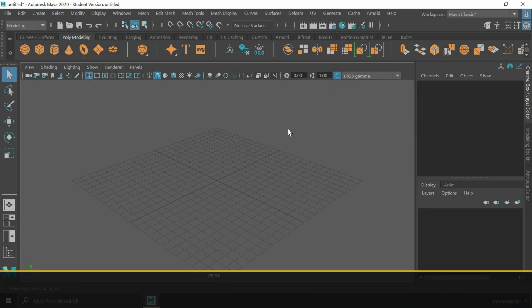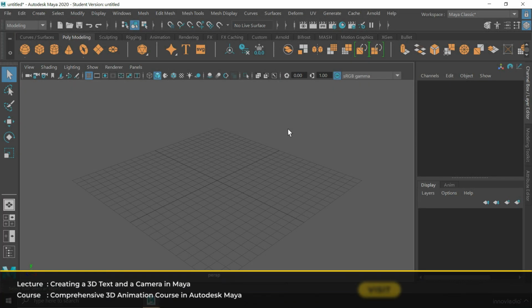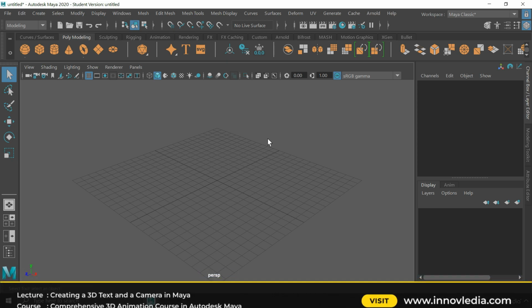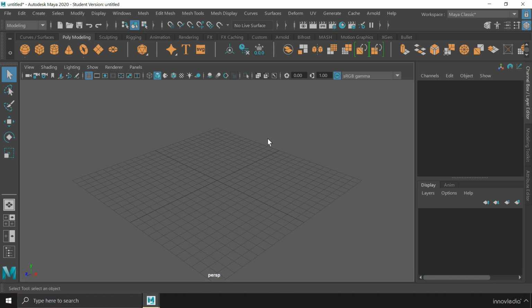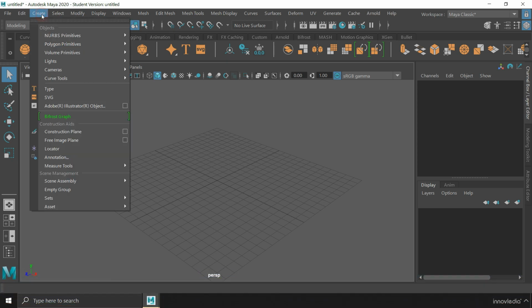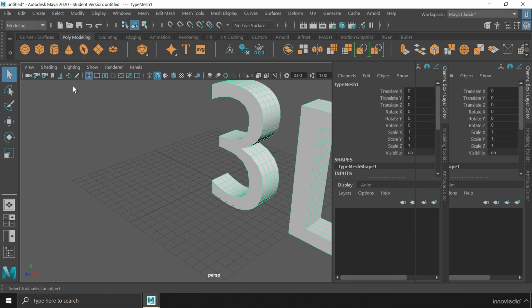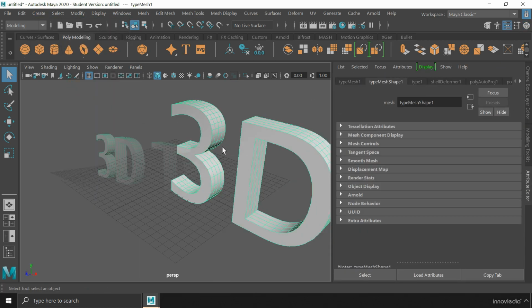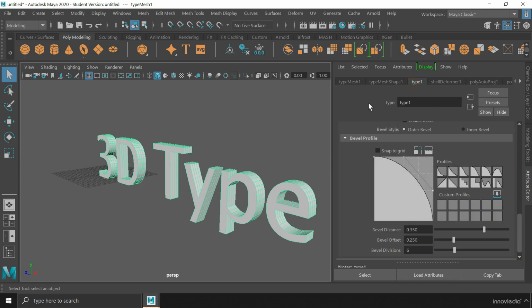Hello and welcome back. In this video, I'm going to show you how to create 3D text and a camera within your scene in Maya. To create 3D text, you have to go to the Create menu and click on Type. This will create a default 3D text which you can change using the attribute editor.